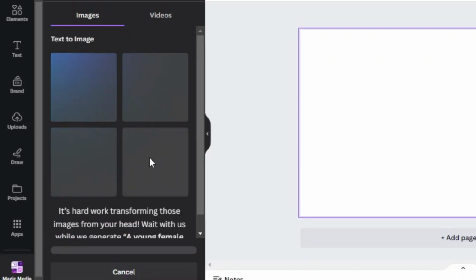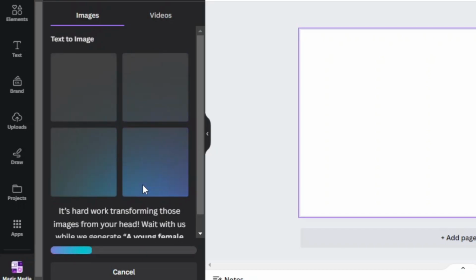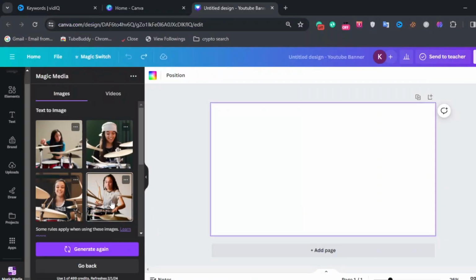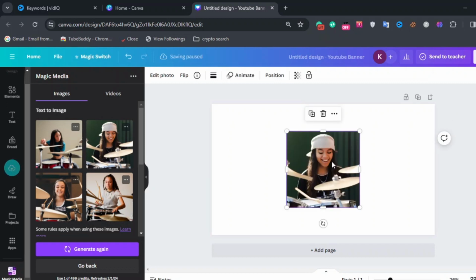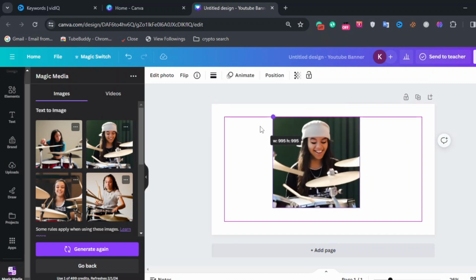After clicking on generate, it's going to generate 4 different options for you to choose from. As you can see, it's actually generating it. Let's wait for it to generate all the 4 options for us. Now, as you can see, it has generated different images of a young female drummer for us. Let me click on this one. As I click on it, you can see this is one option. If you like this one, you can actually work with this one.